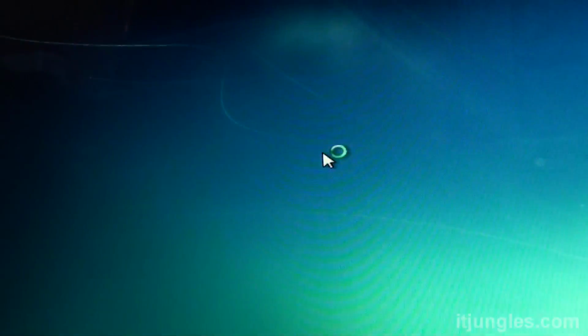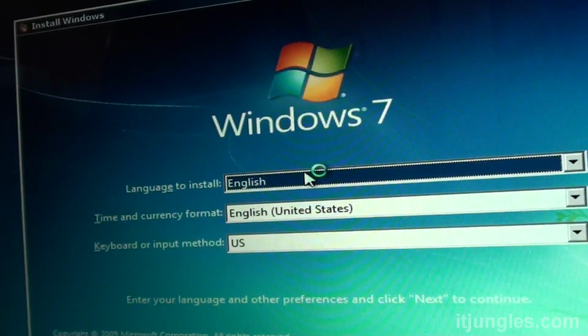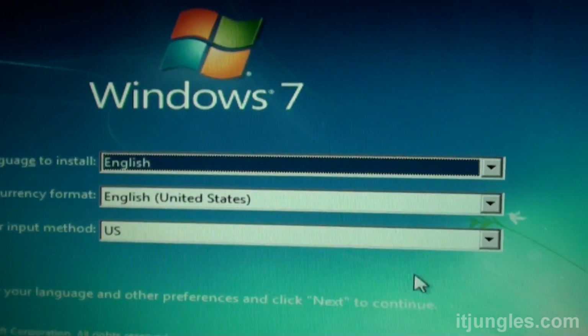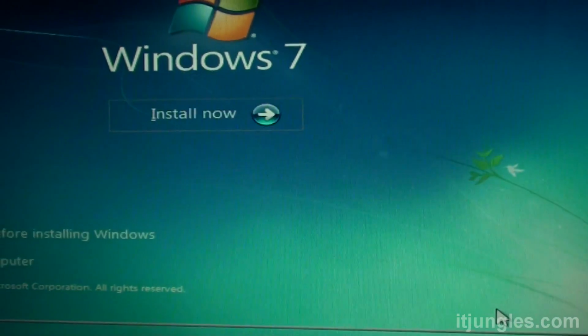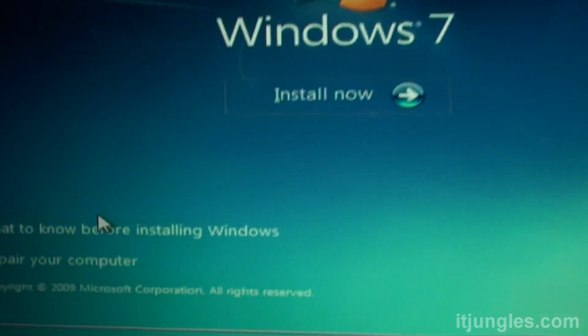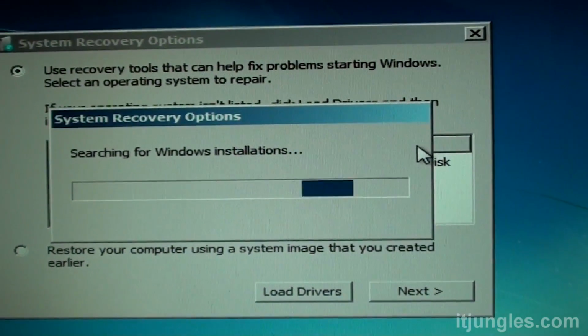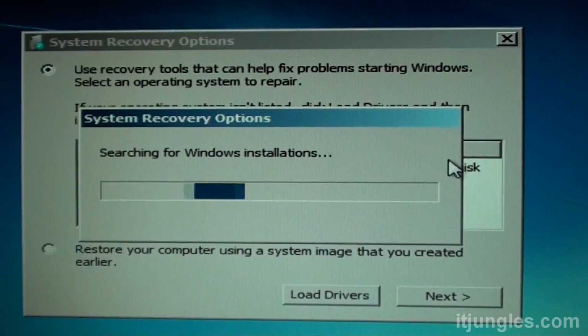Once you see the installation window, just click on Next. From here on the bottom, click on Repair your computer and just wait for the system recovery options to finish.